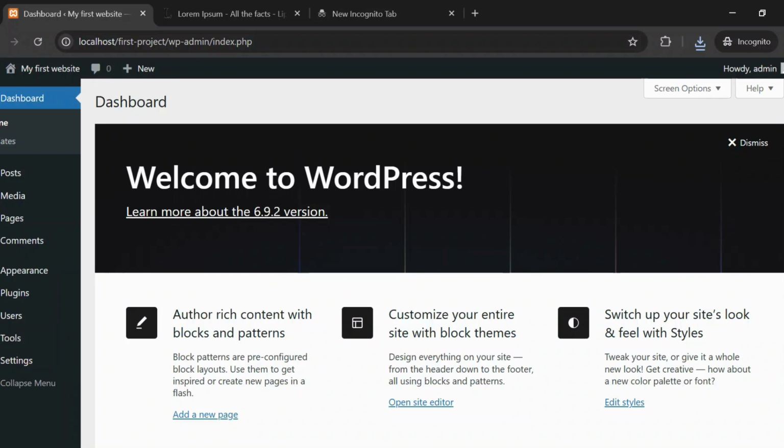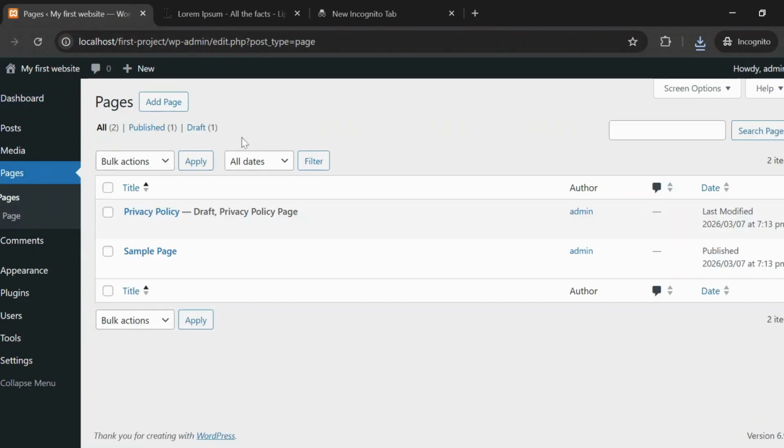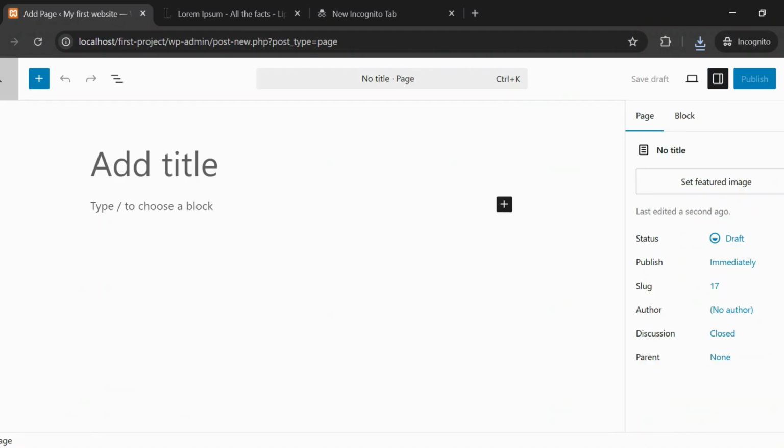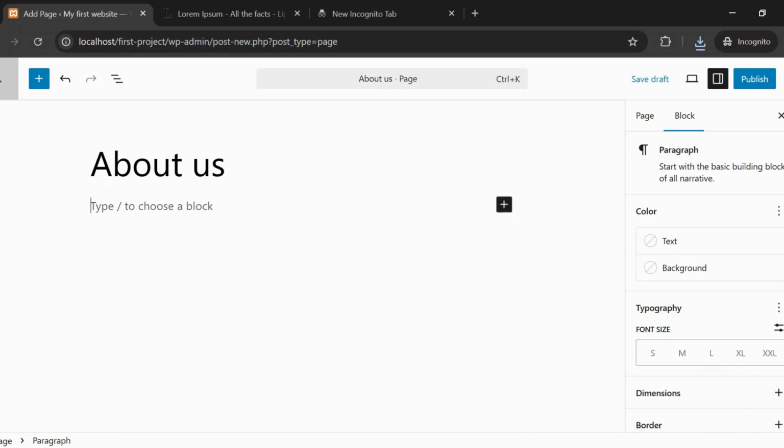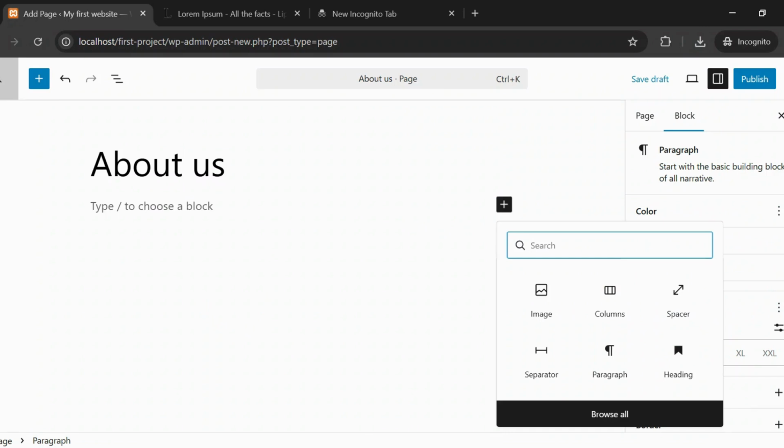Today I'll show you how you can create a WordPress page in the dashboard. You can just click Pages, and after that, click Add Page, and then give a title to your page, which is About Us. This is the default WordPress editor, and you can just add the content.